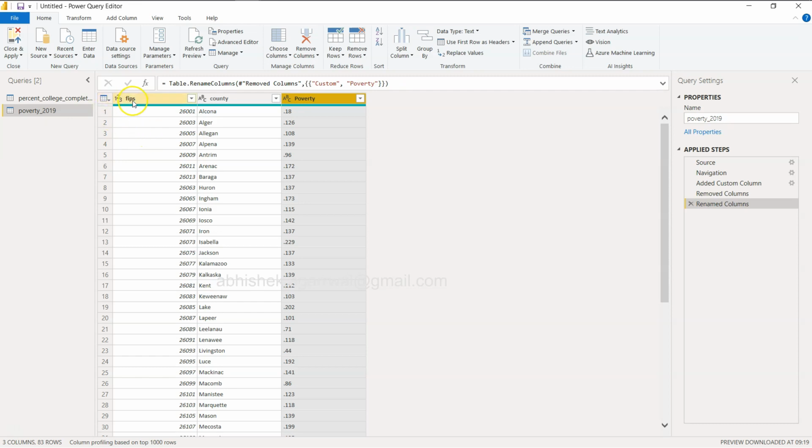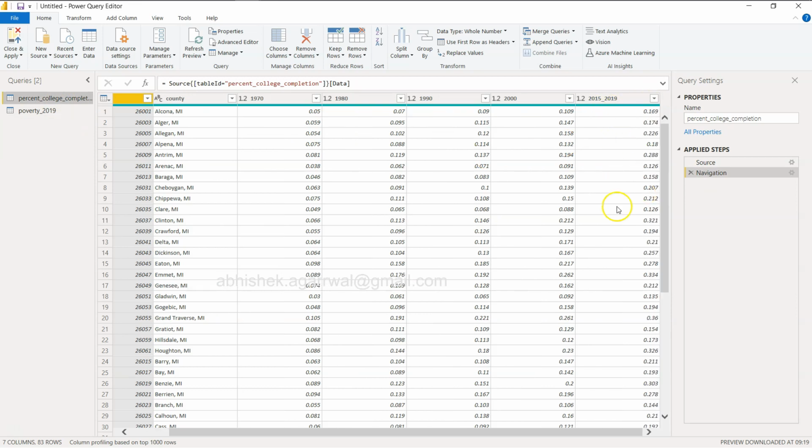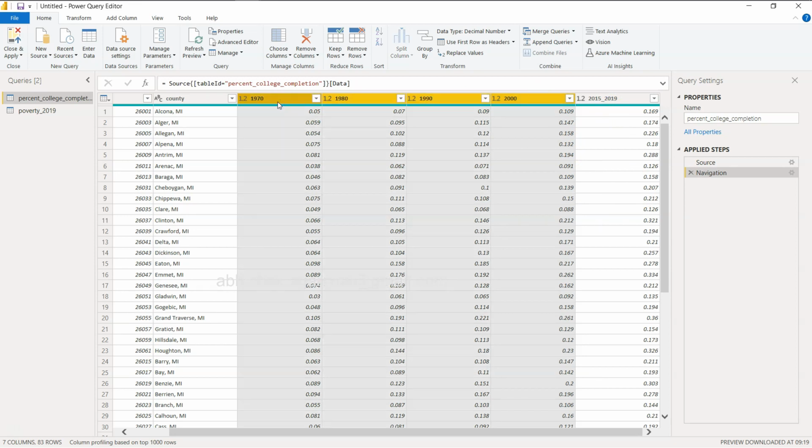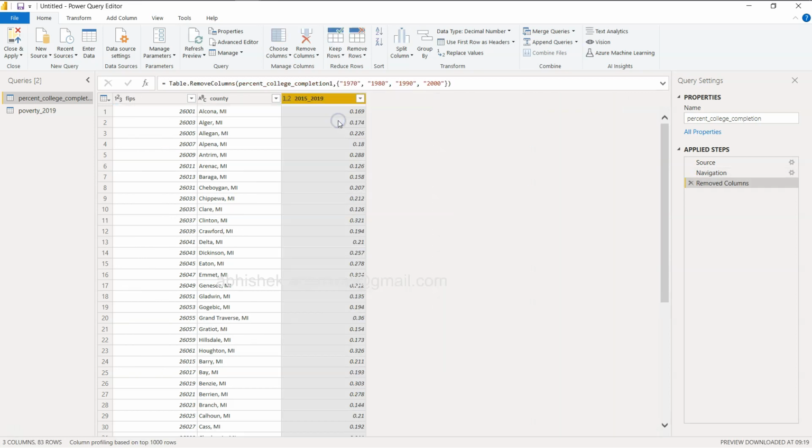Okay, so we have FIPS, county, poverty. Now let's come here. We need the latest column to visualize the information. So I will hold down shift and select up until here. Right click, remove columns. We have county, FIPS, and we will pick up this one, so we have poverty, we have college completion percentages, right?